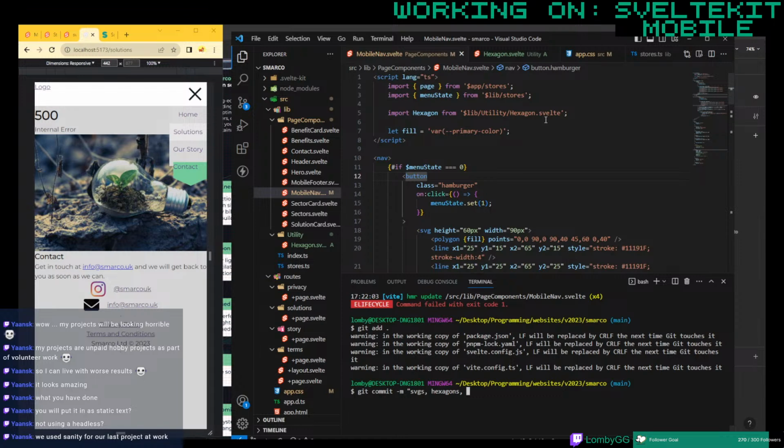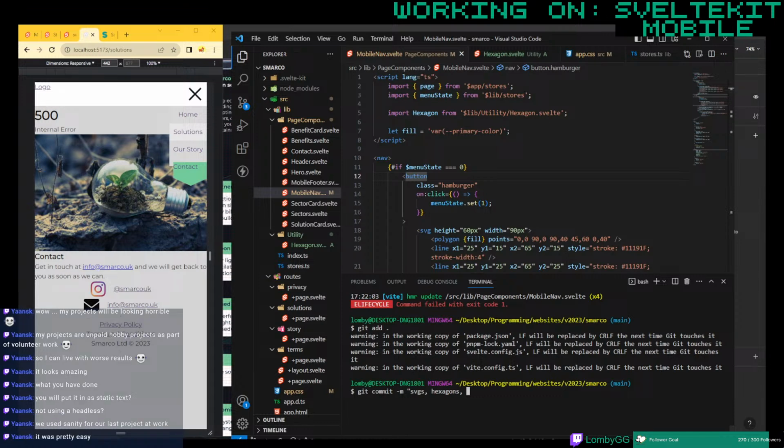Use Sanity for your last project. Ooh, I might have to check that out. Let's add that to the list. What is it, like a headless CMS? Sanity. Composable content cloud. I might check that out, yeah.